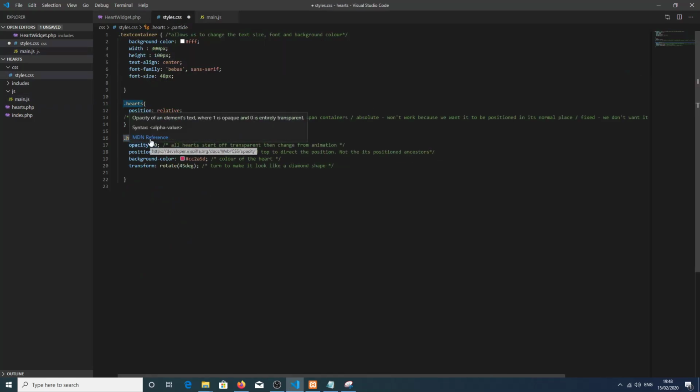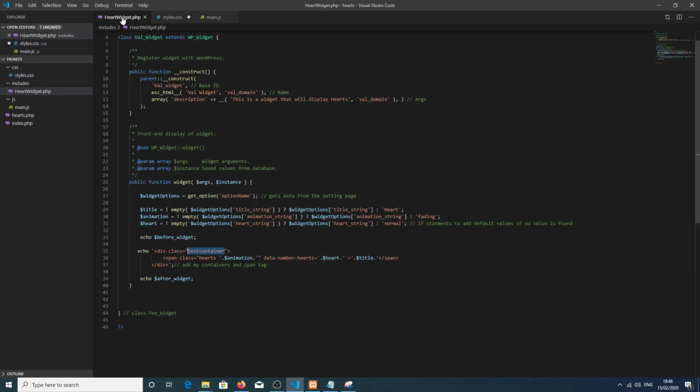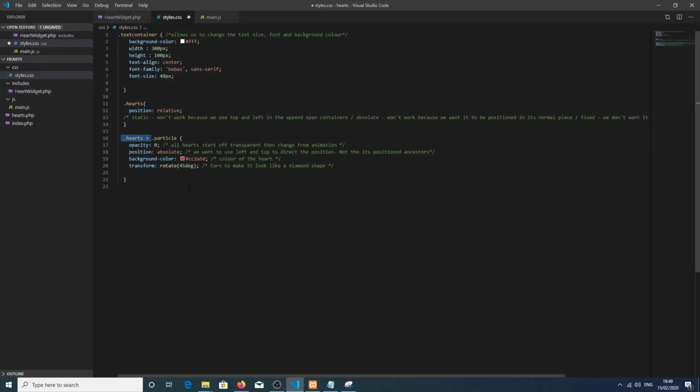What this does is it's saying that this particle must be found within the hearts class, or within the hearts tags. So it has to be found within here. And because it's going to be appended into there, it should be fine and have absolutely no problems. So what we're doing now is we're just attaching it. So we're going to be making it transparent to start with.